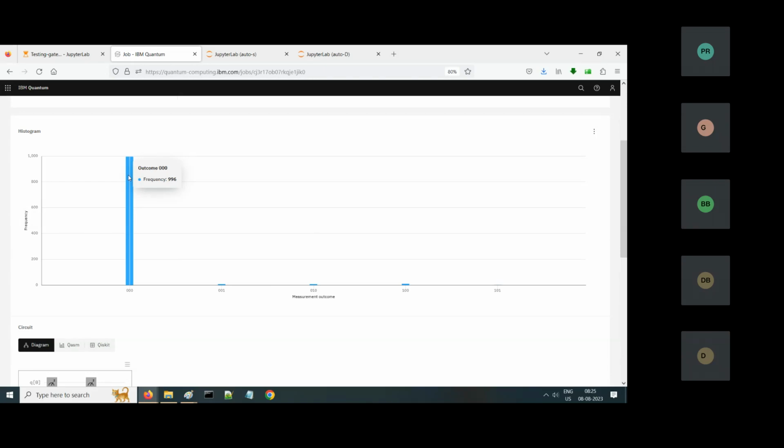Out of 1996 times, the outcome was 0, 0, 0, and then I've got small outcomes for 0, 0, 1, 0, 1, 0, 0, 1, 1, 1, 0, 1, and the remaining are all definitely zeros. So you have the actual histogram after the circuit got executed. This also tells you exactly what the state was while it was actually running internally on the quantum machine.